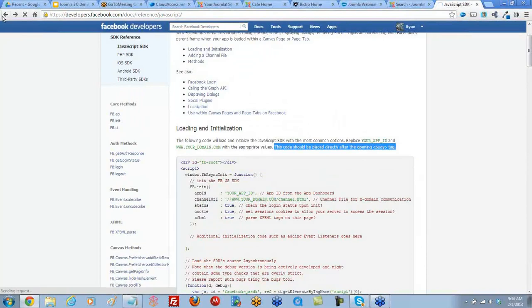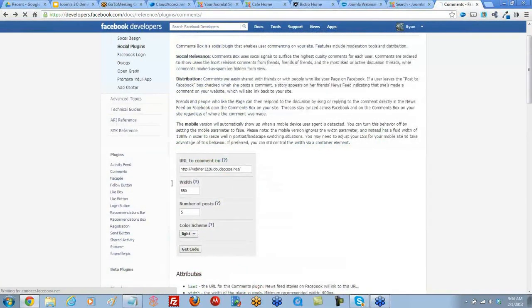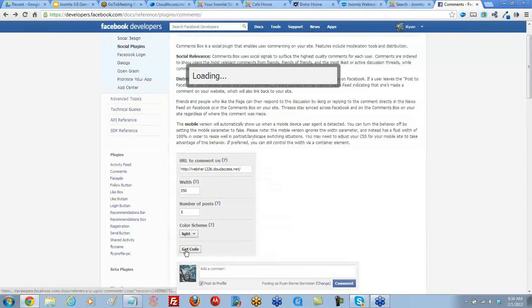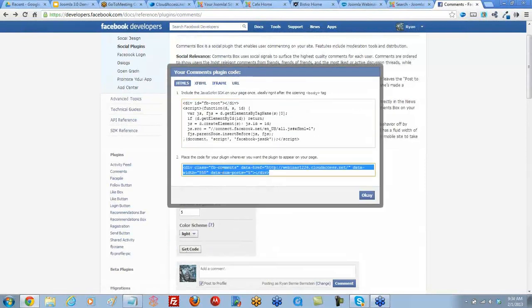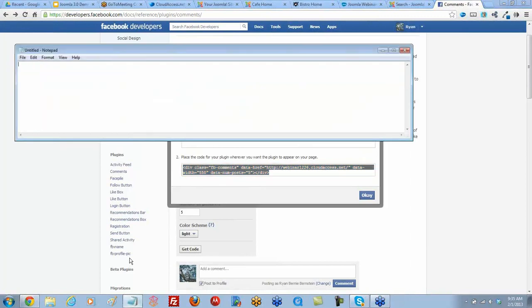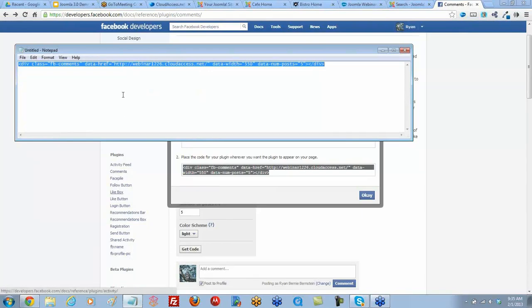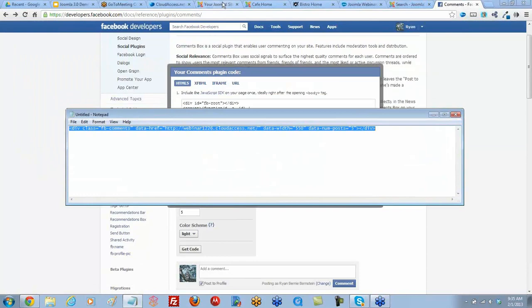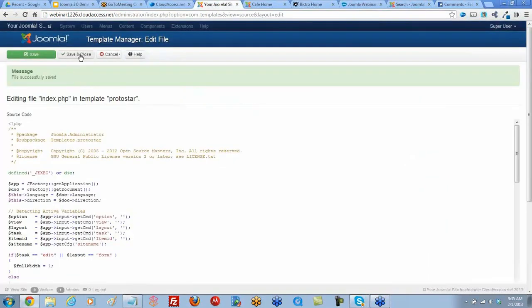We need to go back a page here. Let's go ahead and get the code again. And here's the second bit of code. This is going to go directly into the article or module, right? So I'll copy that, and I'm going to paste it in here to erase any formatting that might have come with it. And let's save and close our template.